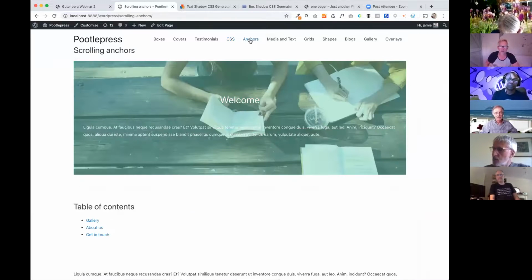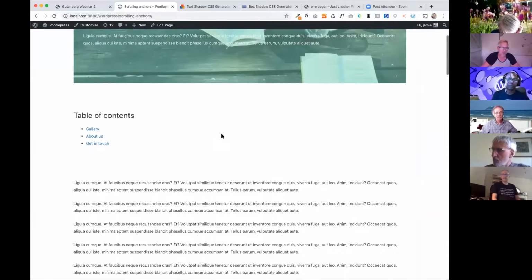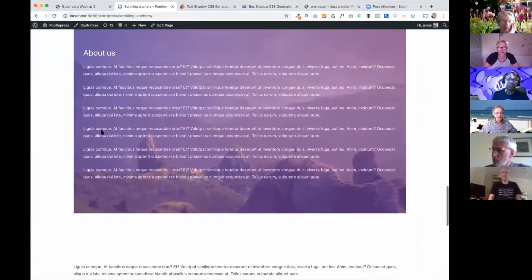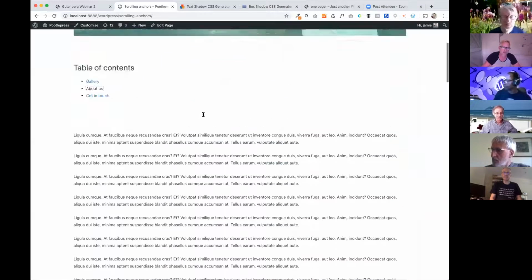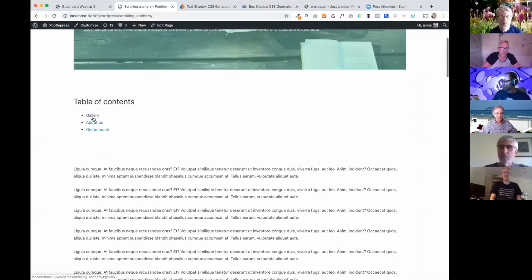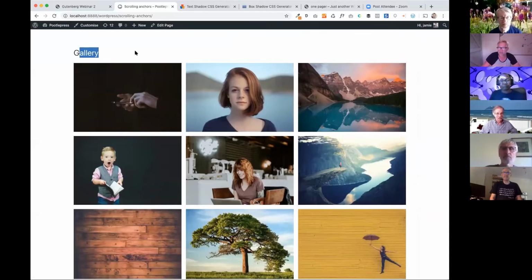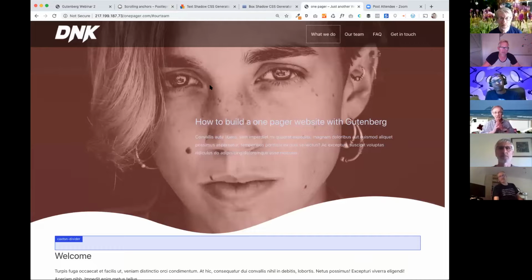The next one is this one. This is anchors. This is really cute. I'm using this more and more at the moment, purely because it's easy to do in the new block editor, where you have this kind of table of contents effect at the top here. When somebody clicks on one of these, it takes them down to the right spot. You can also use this if you ever wanted to build a one-page website with Gutenberg.